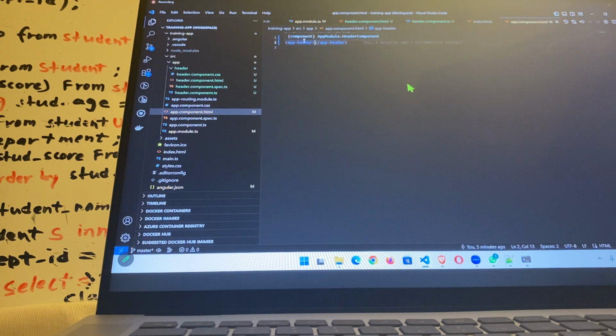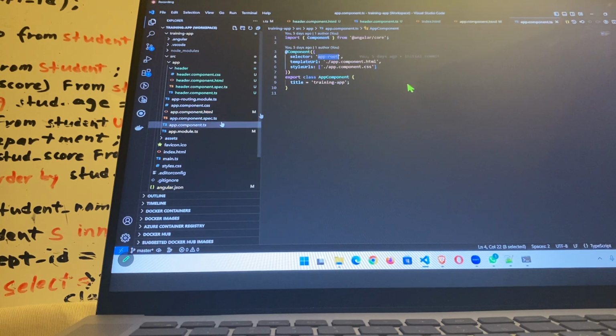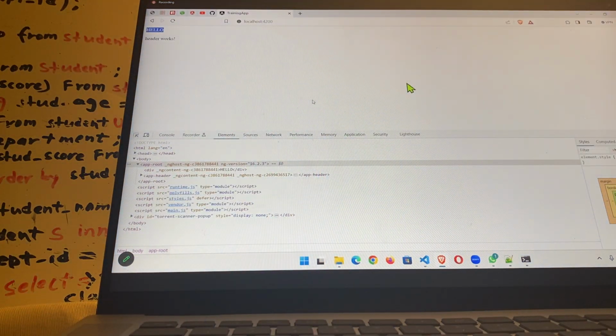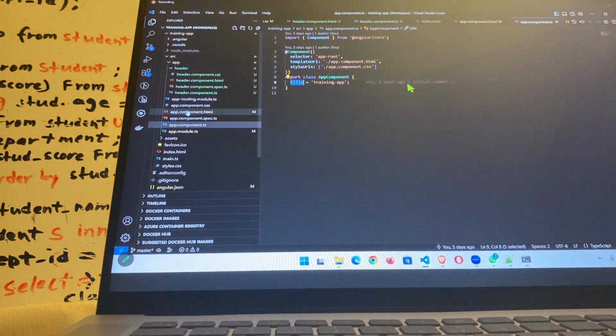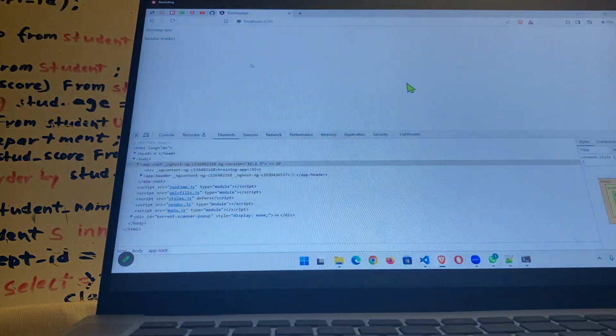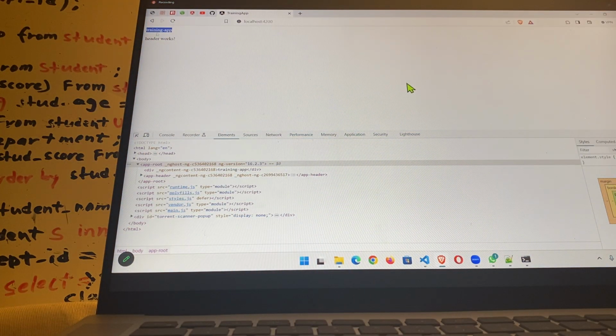I have to add some variables inside app.component.ts. Here we have title, a default variable which is added here, and it is of string type. So let me show you here. Instead of hello, we'll display this title. So we'll add interpolation, double curly brackets, and just add this title. Here you can see training app.